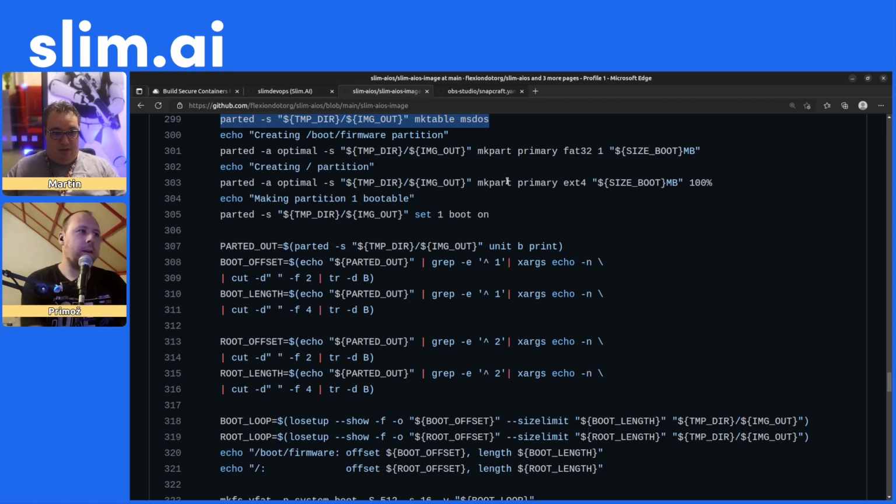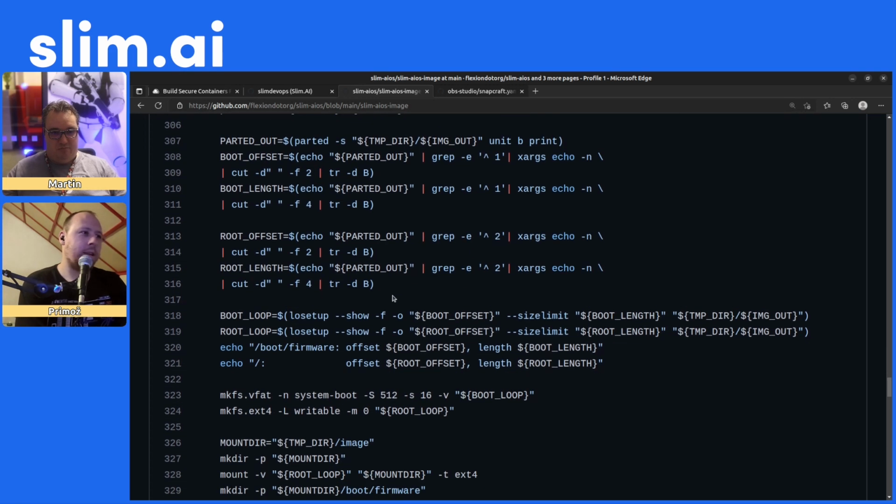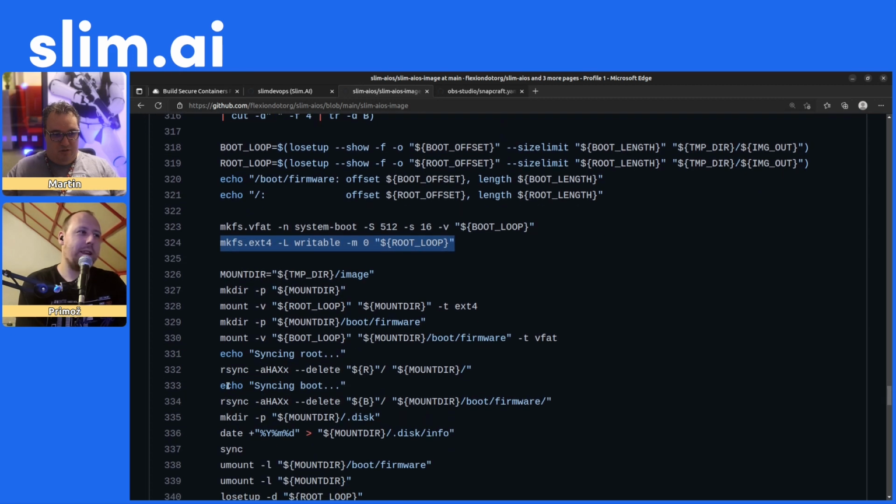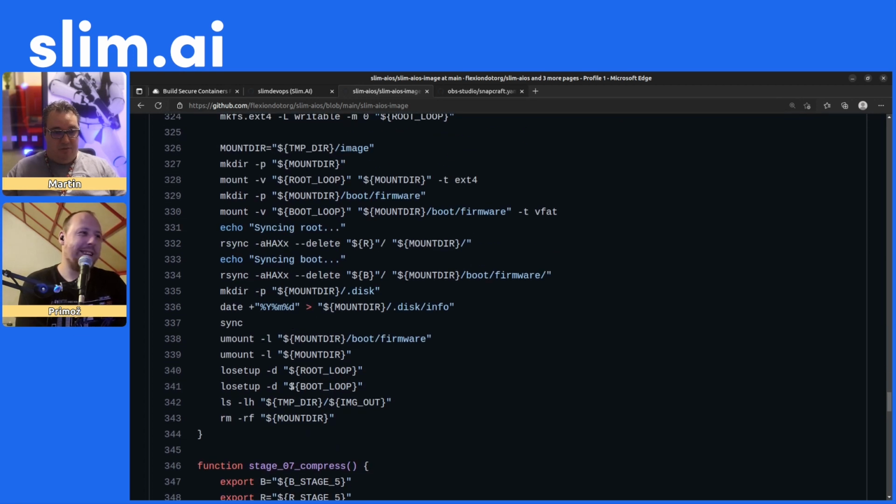And once we've created all of our partitions and formatted them, well, not formatted them yet, but allocated them in the appropriate way, we then loop back mount them, and then we make these file systems over the boot loopback and the root loopback. And then we rsync our root file system and our boot file system over those loopback mount things, and then unmount them. And now what you have on your hard disk is an image file which has all your stuff in it.